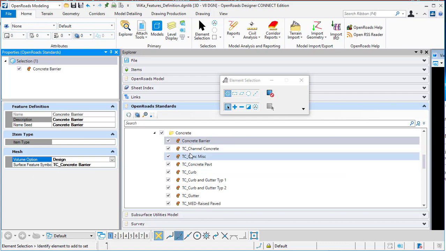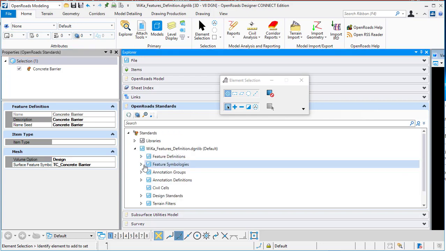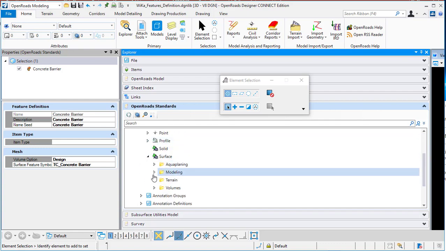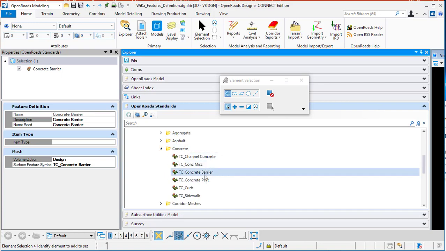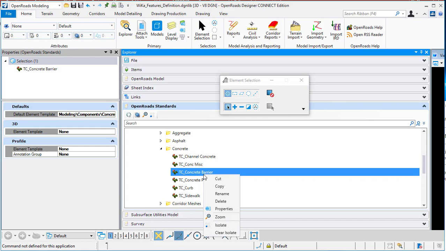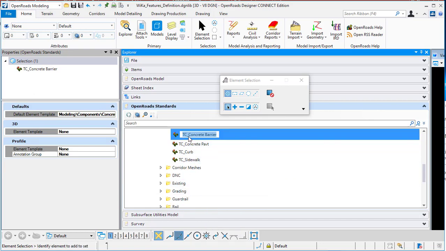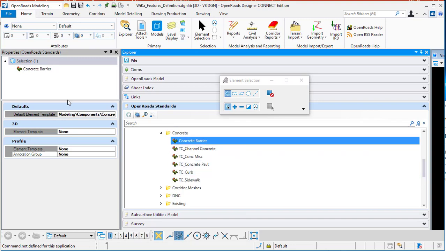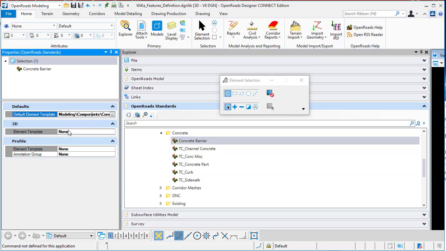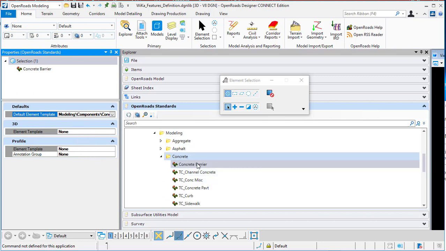So we can leave the feature definition and go to the feature symbology. In this case, go to the surface, and then the modeling, concrete, and then you see TC concrete barrier as well. So again, I just rename it and change it to concrete barrier. So you will see there's a default template. You can define what it looks like in 3D, and what it looks like in profile as well. So now go back to concrete barrier.